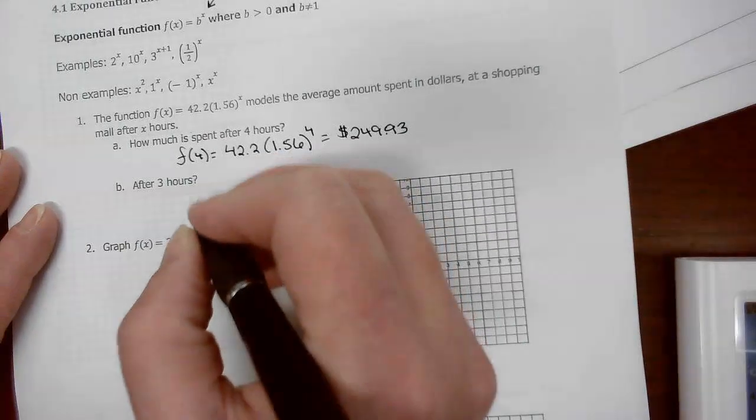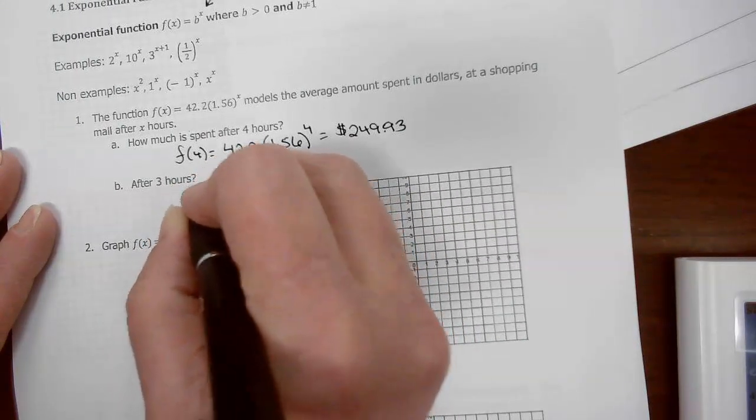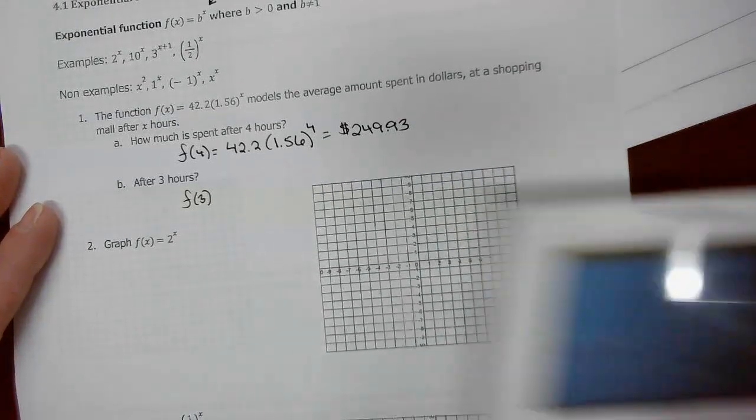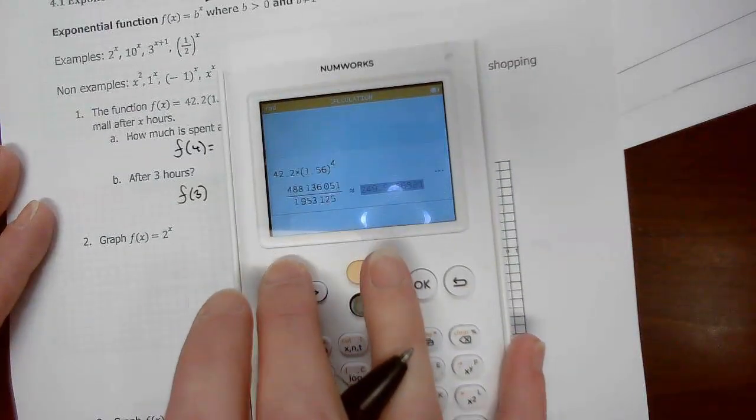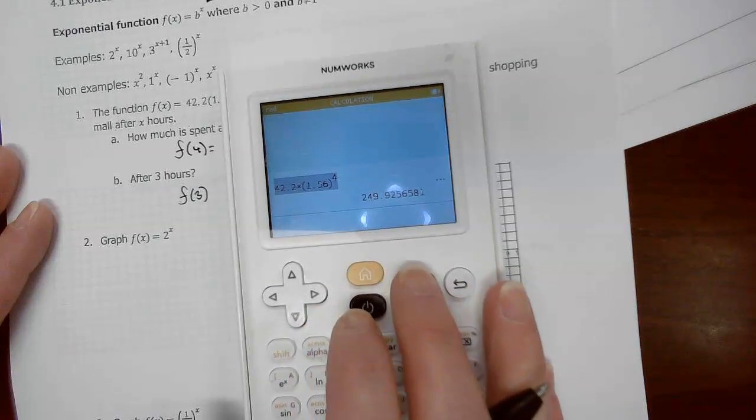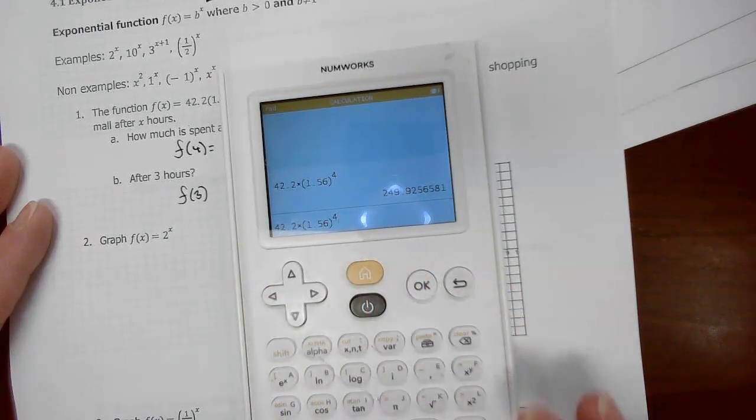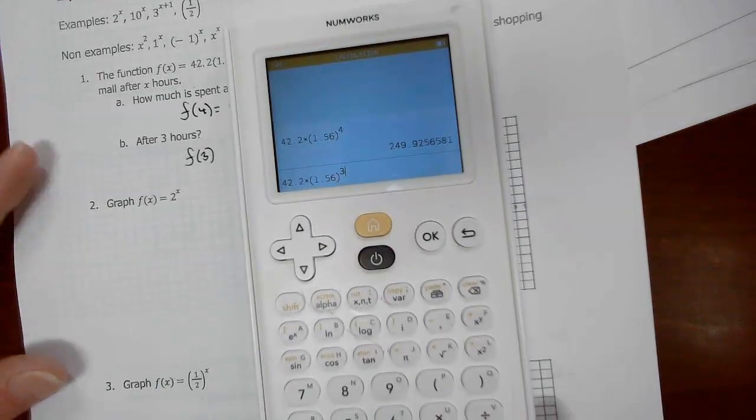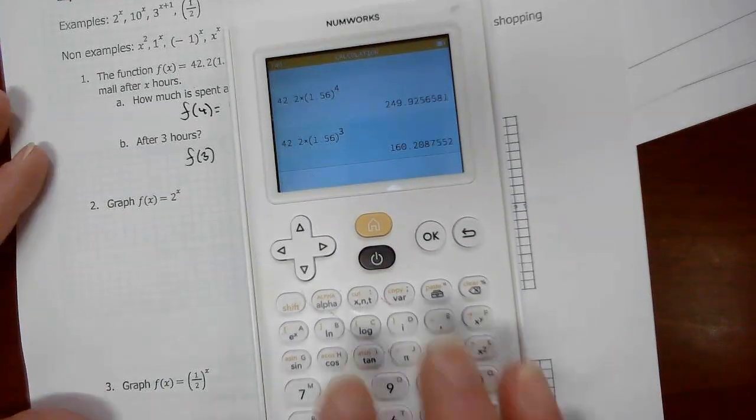Well, what about after 3 hours? We would just replace that 4 with 3. Now, if you're reusing the same function, you can actually go up and select it and then just edit. So if you're reusing the same function over and over and plugging in, you could just do that.